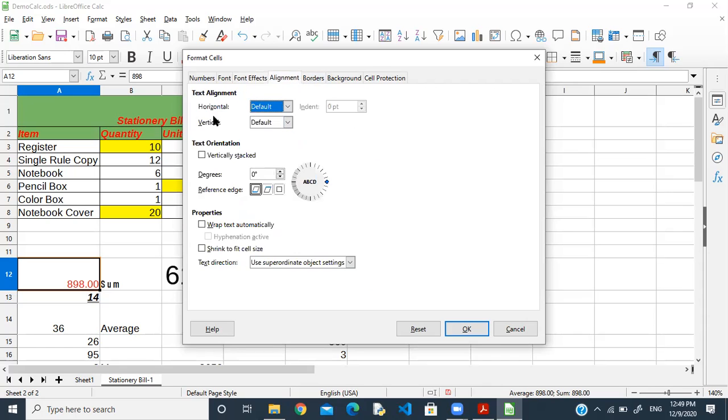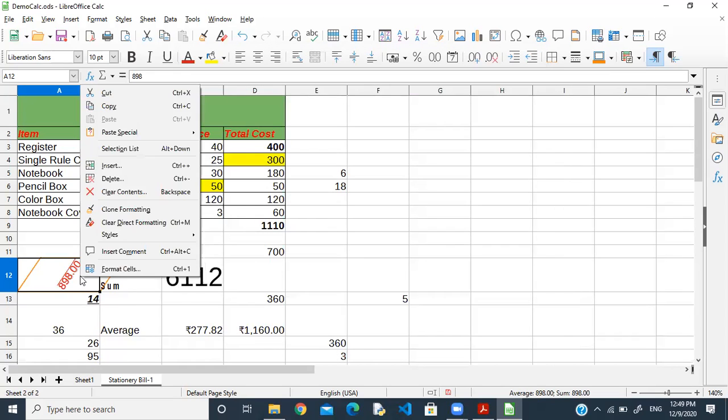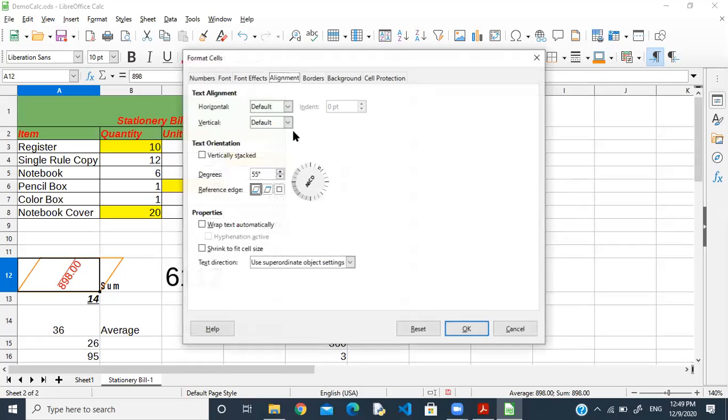Then there is the alignment. So now we can decide the text alignment, text orientation. If you want to change the text orientation, you can change it. You can change the orientation of the text and the text will appear this way. Look at this, the appearance gets changed. So we can do this through this alignment, and this is the horizontal.